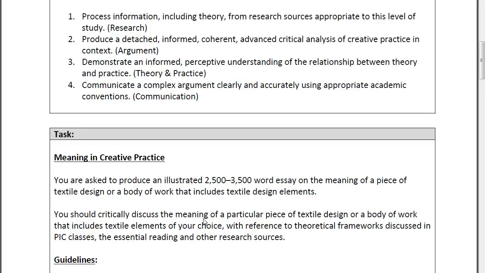These briefs are very broad, and you'll find that photographers are asked to write an essay on the meaning of a piece of photography or a body of photographs. So each essay title will be phrased slightly differently depending on your curriculum area, but the meaning behind them is the same. You're asked to choose a piece of work or a body of work from your area of studio practice and produce an illustrated example, so we do want pictures, of how one might unpick or analyse the meanings in that piece of work.